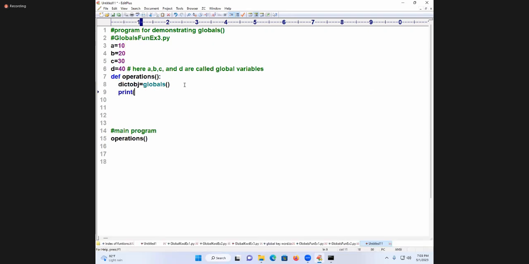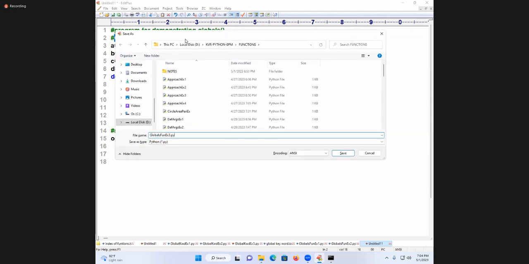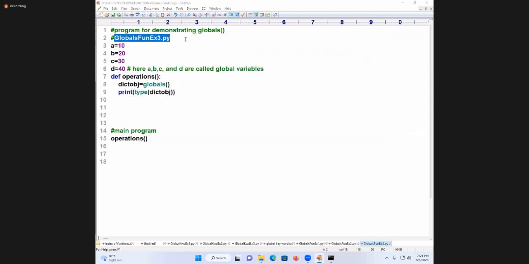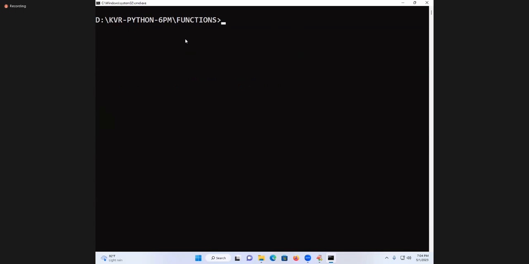Print the type of dict obj. Try to run this code. Save this code as 3.py and try to execute. So what type did I get? I got dict type.